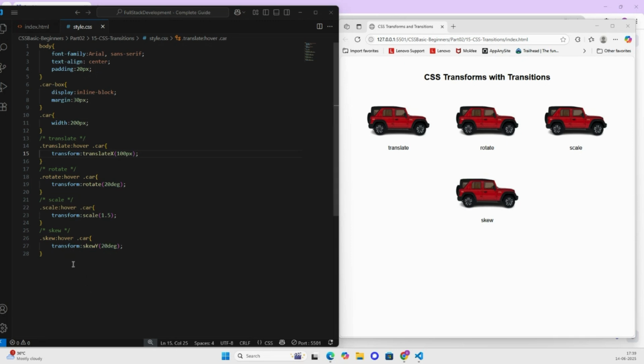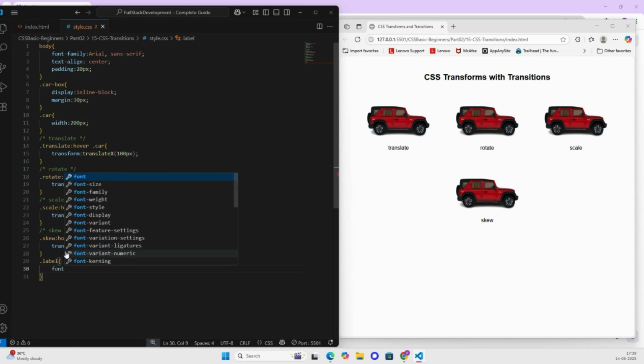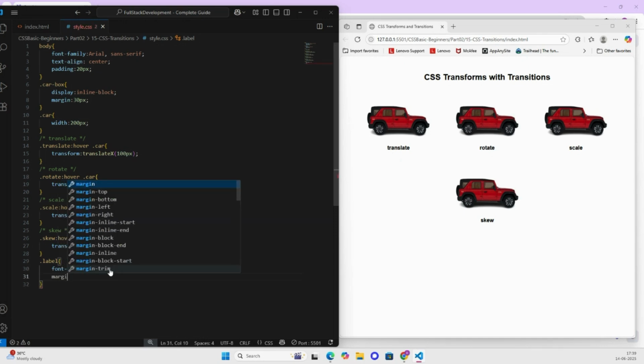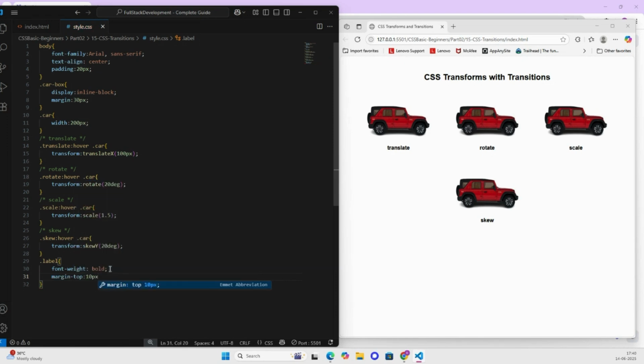Okay, and I'm going to take the label class here. Let's apply two properties. For the label, let's set the font weight to highlight the text to make it more understandable. Font weight as bold. Okay, and let's set the margin top also. For this, margin top as 110 pixels. Okay, this looks good.